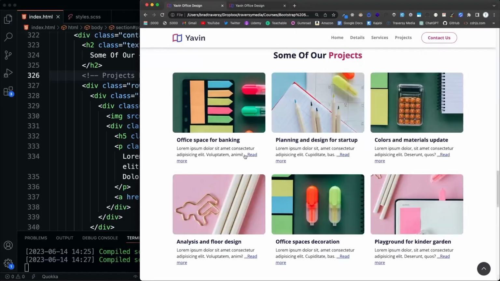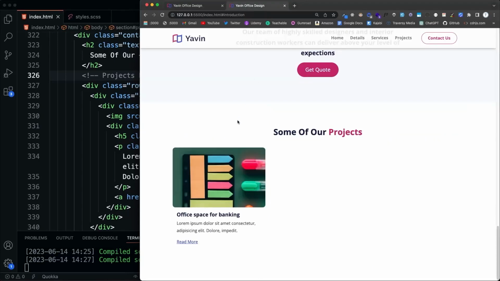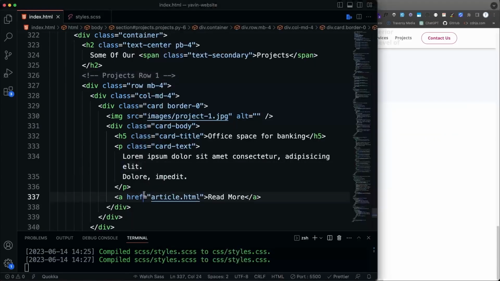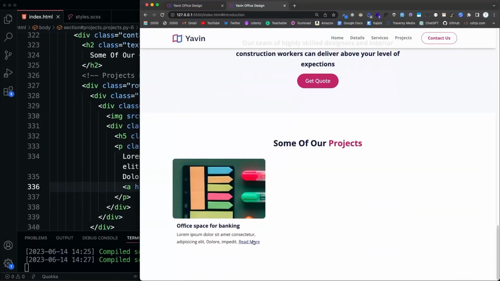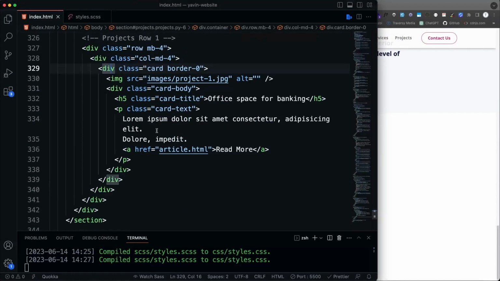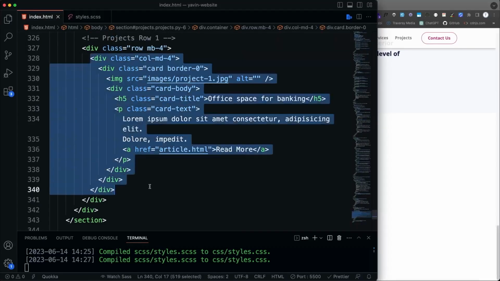With this one, I actually put the link in the paragraph, so it's kind of in line with it. Yeah, I mean, I guess we could do that. We can move that into there. It's up to you on how you want to set that up. All right, so now we're going to copy the column with the card in it.